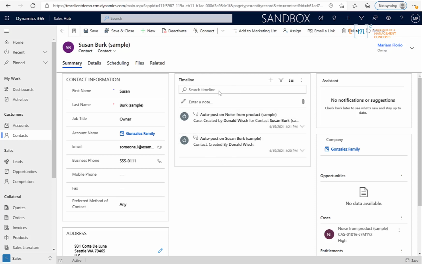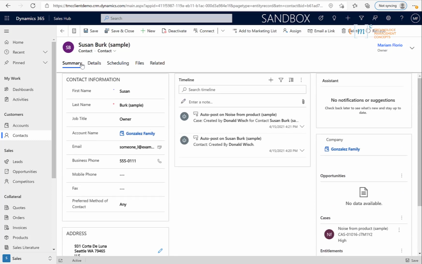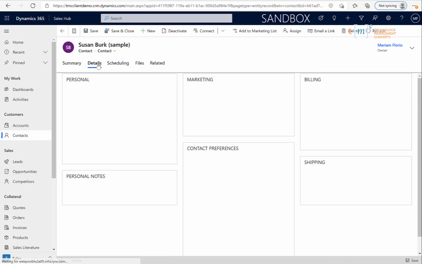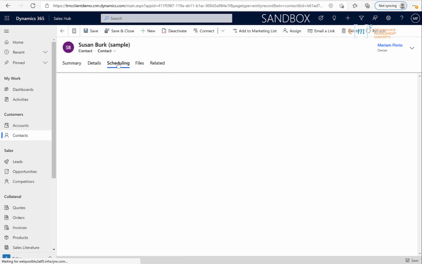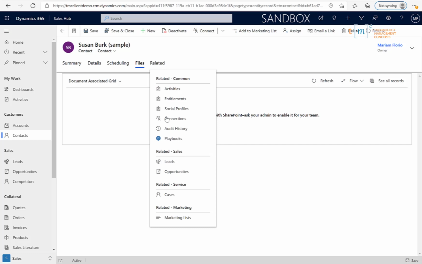In the middle, my assistant, the company she's associated with, any sales opportunities that are linked to Susan, cases which are trouble tickets or issues, entitlements for service, as well as additional tabs: details, scheduling information, files associated with Susan Burke, and related content.